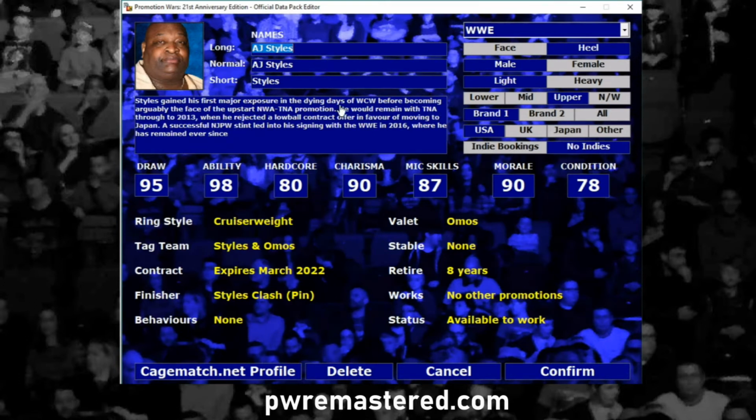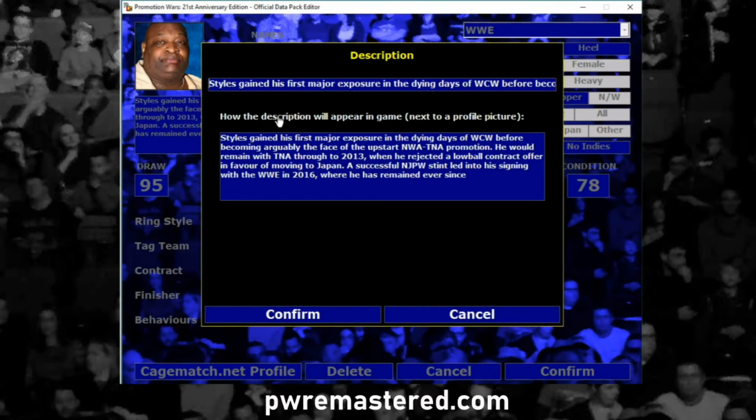The description, just click on it. This is exactly the size box that it is in the game, so you can see when it's next to a picture what it will look like. Currently it fits okay. If you were to add some more text, you'll see the point where it changes to some dots to say there's some more that's not showing. And in the next update of the game, you'll be able to expand the box in the game to see as much text as you want.